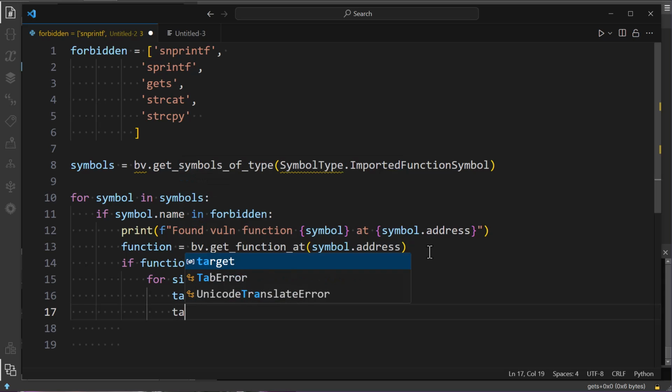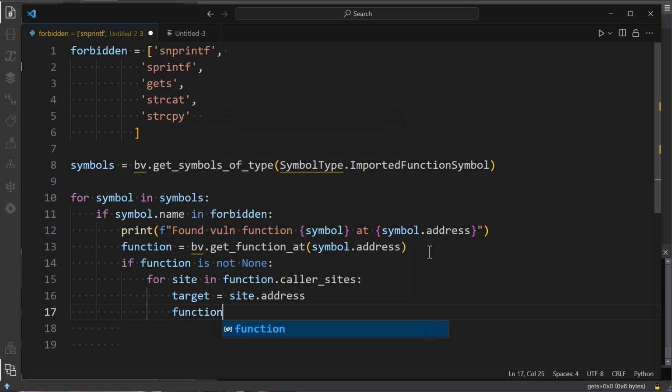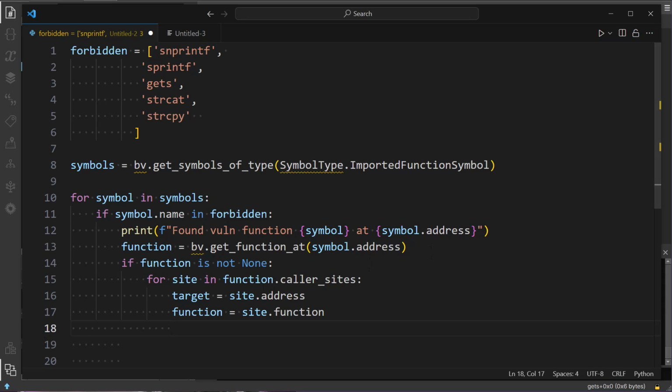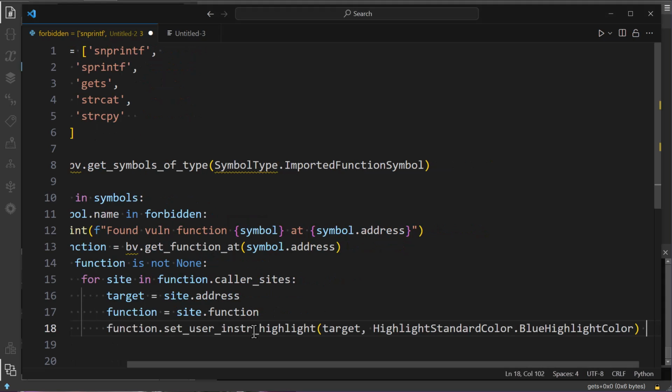And we've done this before, and then we got function equals site.function, so the function that called that particular vulnerable function and the address of it. And then we want to paste in something to highlight that. So we're going to say function set user instruction highlight. We've already done this before. And we're going to use the function and the target, and we're going to highlight it blue. We've already done this before in the previous scripts.